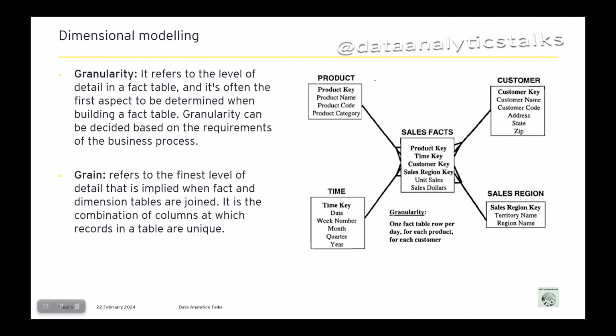Then very interesting to understand what is the granularity or grain. So granularity refers to the level of detail in a fact table. It is often the first aspect to be determined when building a fact table.